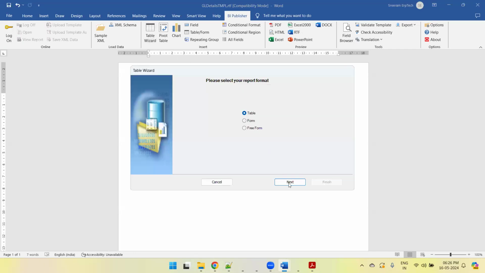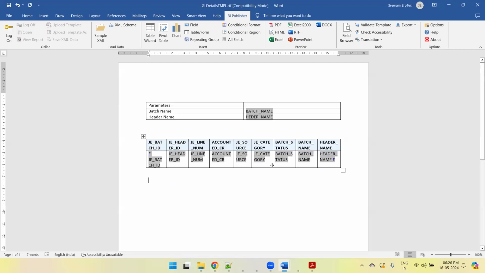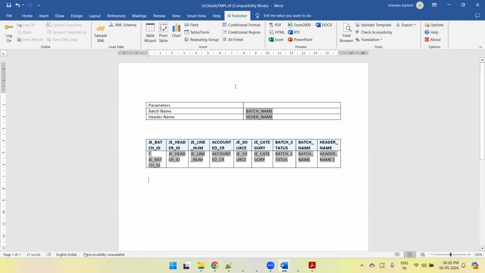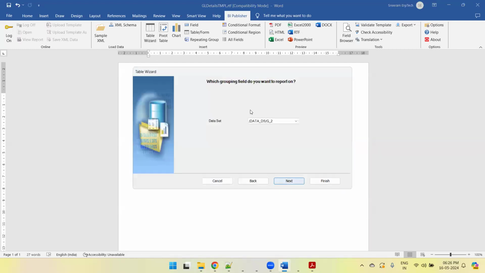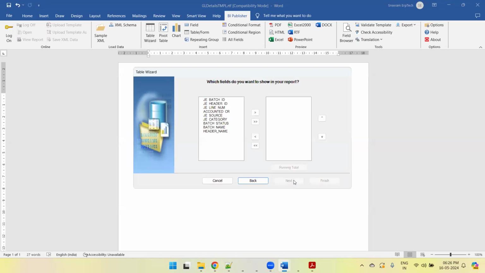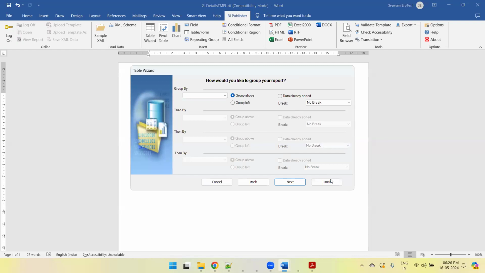Click on table wizard, table. I'll go with the first table. Next, select the columns. Finish. Sorry, you went to table wizard, selected table, and selected the data source? Yes, table wizard, table, and data set. We have to select G1, the main data. Next, select all the columns, and hit finish. No grouping.